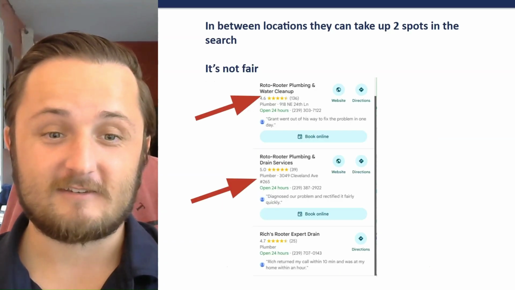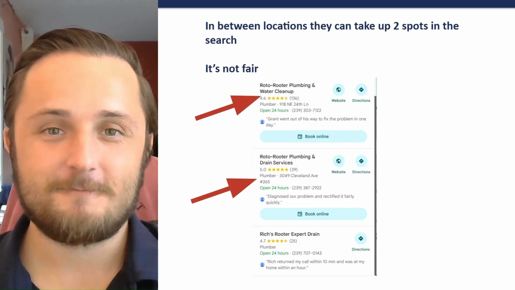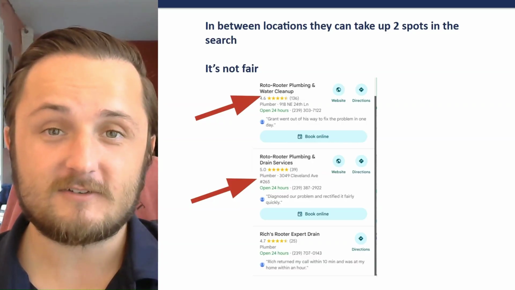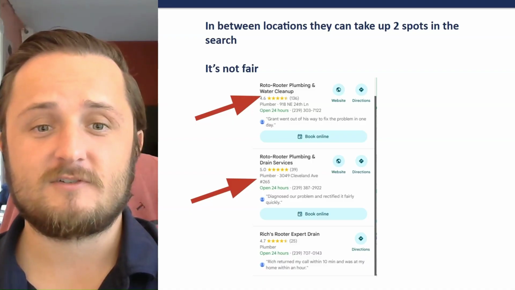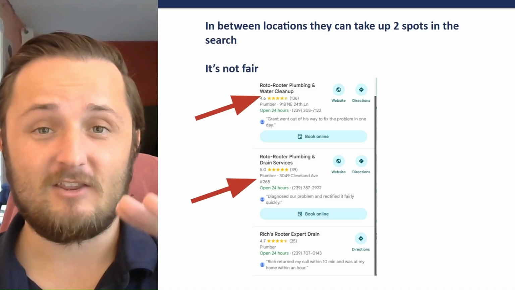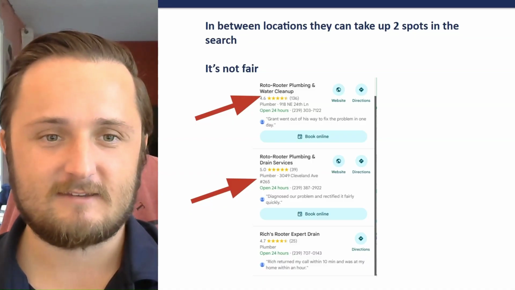Yeah, look at this. Imagine someone searches, they're not paying too much attention to the business name, or even if they are paying attention, someone searches and looks at the top 3, and you have 2 out of the 3 spots. It's pretty much not even fair.